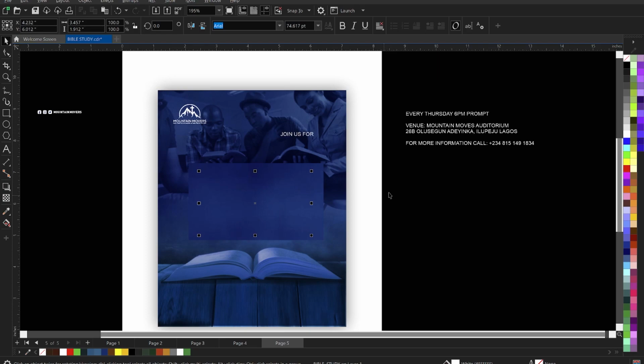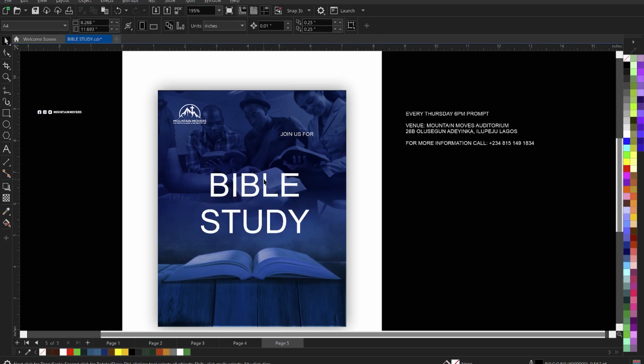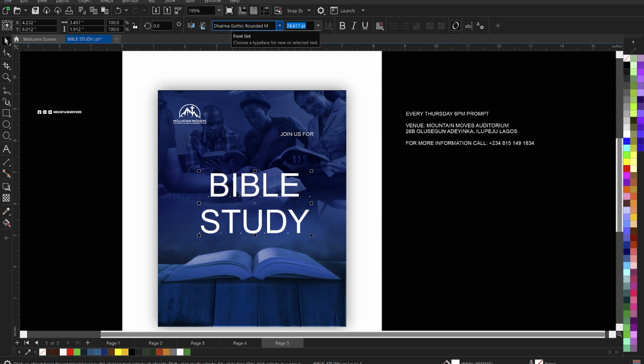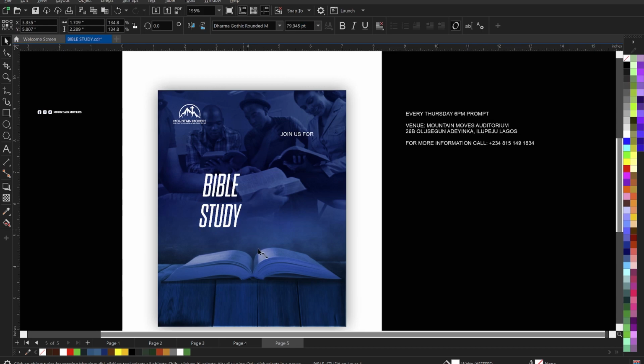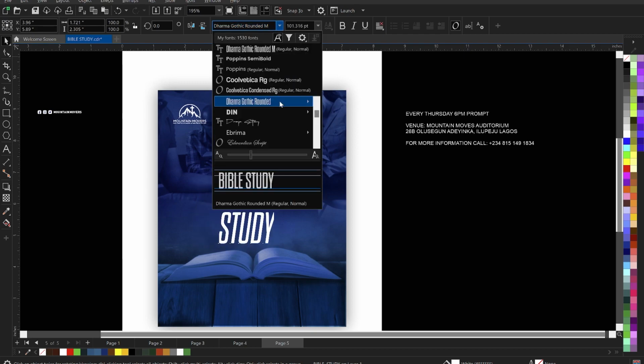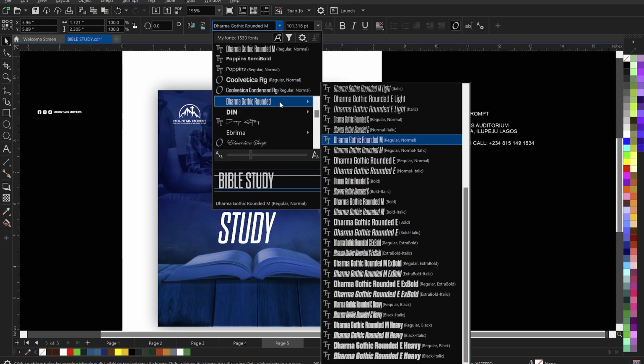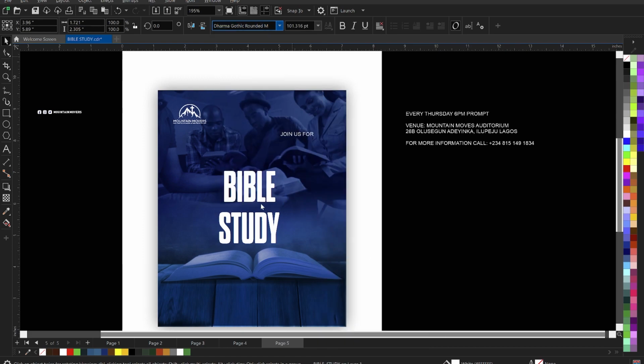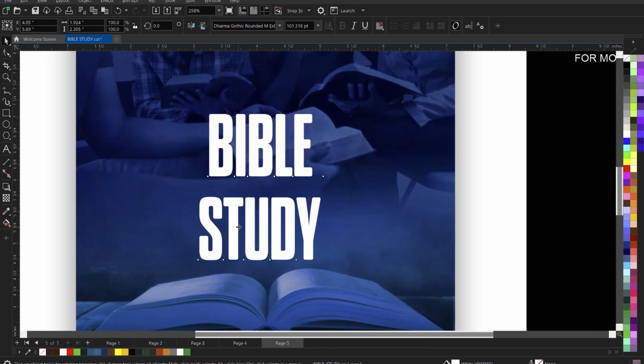And then we are going to use a font called, let's see, Dharma. Bible study, right? You see this font? I'll put the link to download the font in the description so that you can see and then use it. It's called Dharma Gothic Rounded, right? You see what we have right now? I think that's too thick.